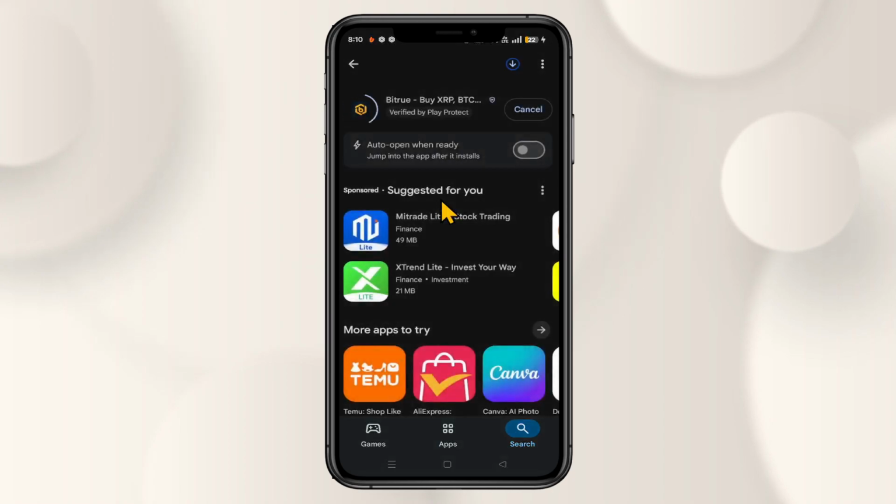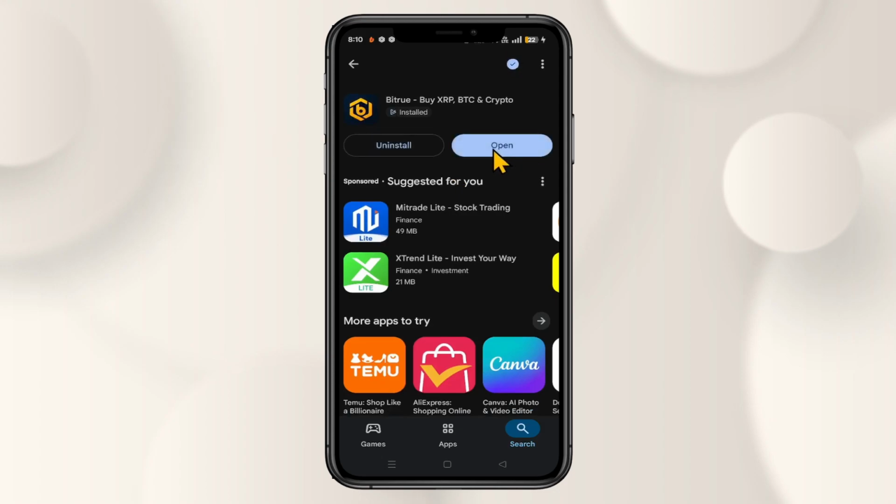Tap on the install button, which will now begin the download and installation of the Bitrue app on your device. Just wait for a while until the installation is completed. And once you see the open button, you can tap on it to open up the app.